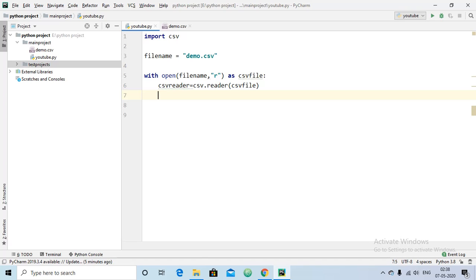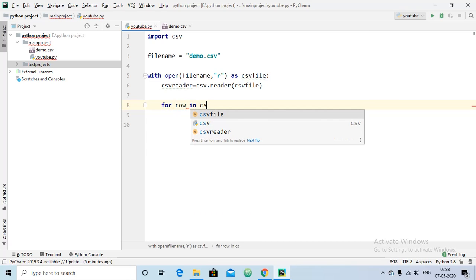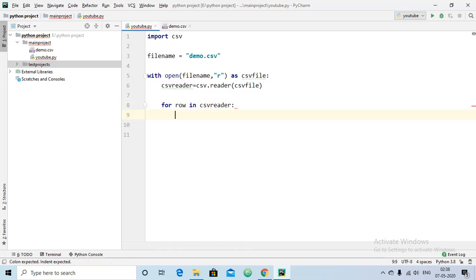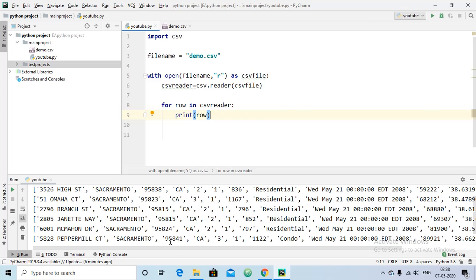So how to do that? That's quite simple. For row in CSV reader, we are going to print all the rows. After that, let me run this program. You can see all the records are printed here.